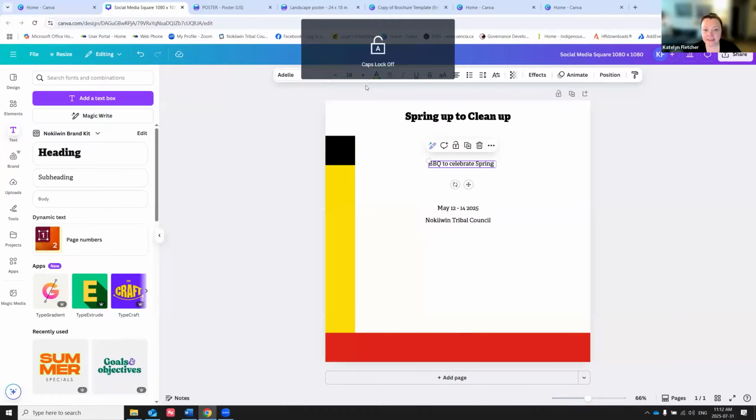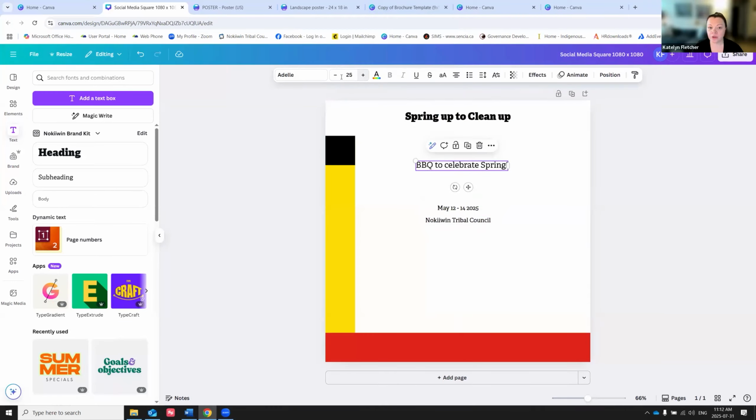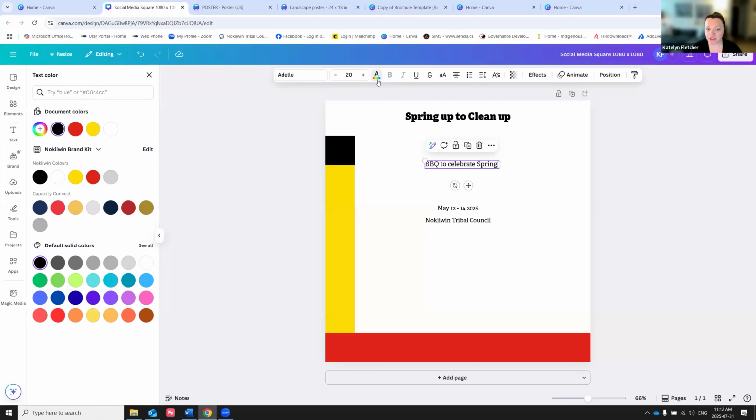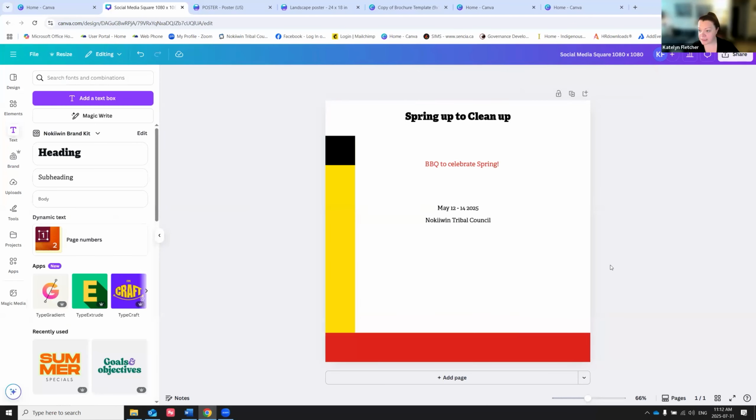So we can make these a little bit bigger if we want to. You can make them smaller. You can change the colors again if you would like to. That's completely up to you. It's very customizable. So I'm just going, oh, go ahead, Maddie.